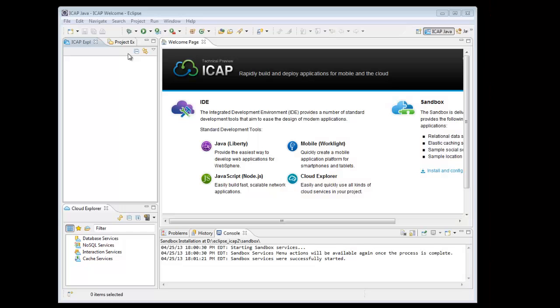In this video, we'll get started setting up the ACME Airline sample application. This sample application demonstrates an end-to-end scenario of using Project Icap for rapid application development using cloud services. It's a real-world application that consumes REST-based services provided by the hotel car and booking projects.